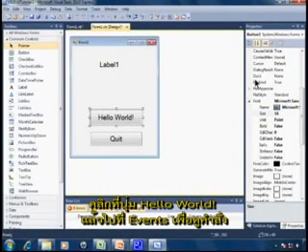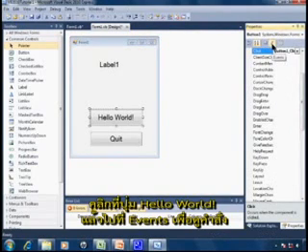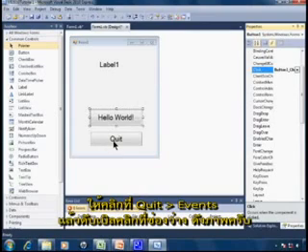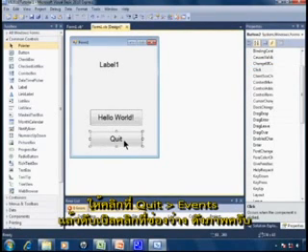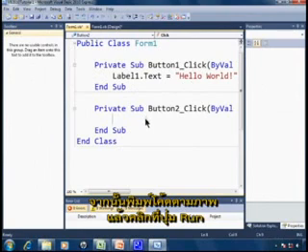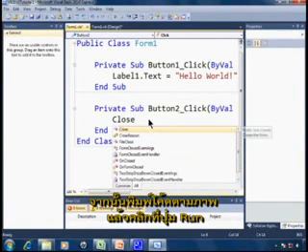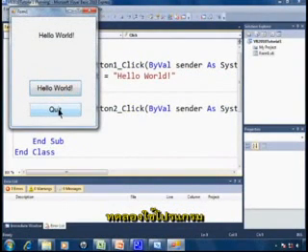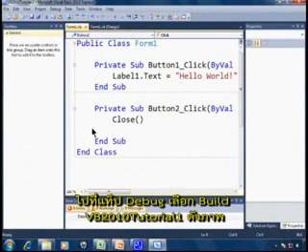Now within Hello World, if you take a look at the events, the little lightning bolt, you'll see that button 1 click has been automatically added to click here. Within quit, instead of double clicking on quit, I can go into the events, and then on click here, just simply double click and the computer will add the code for me. So here I can just put in close to close the form, and I'll go ahead and run. We have hello world, and quit will close that form.